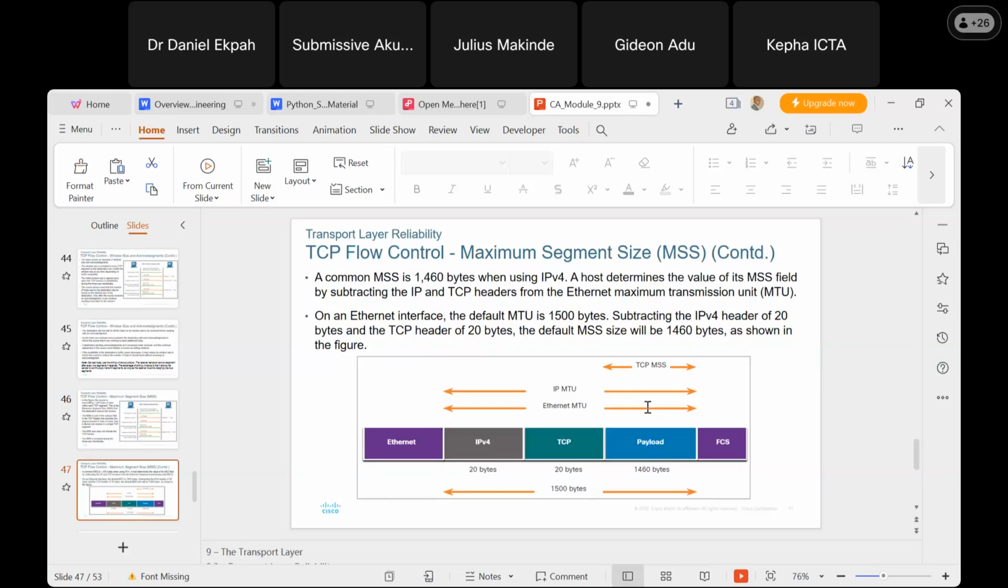bytes when using IPv4. A host determines the value of the MSS field by subtracting the IP and TCP headers from the Ethernet frame. Remember that is another size of its own, so it has to be subtracted from the Ethernet maximum transmission unit. On the Ethernet interface, the default MTU is 1,500 bytes. Subtracting the IPv4 header of 20 bytes and the TCP header of 20 bytes, the default MSS size becomes 1460.